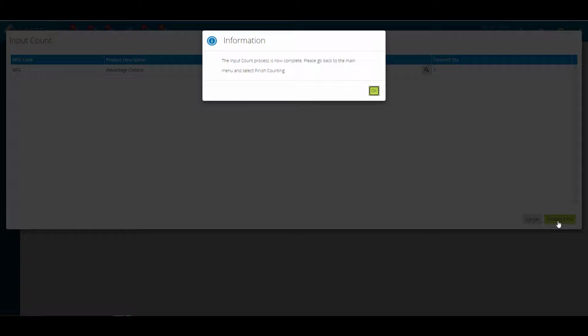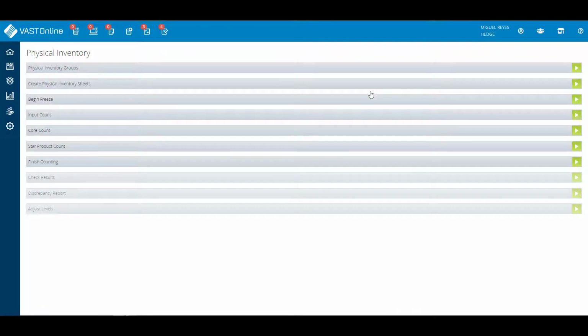Whether you click Process Extra from the Input Count or if you click No from the Add Additional Product prompt box, an information window will appear. Click OK to continue. The confirmation box will close and the physical inventory window will appear.